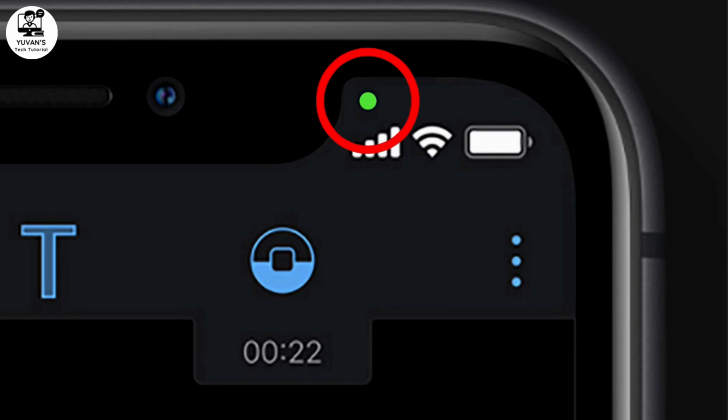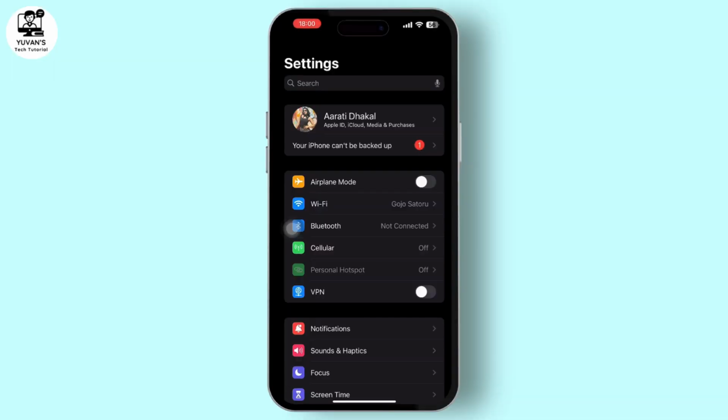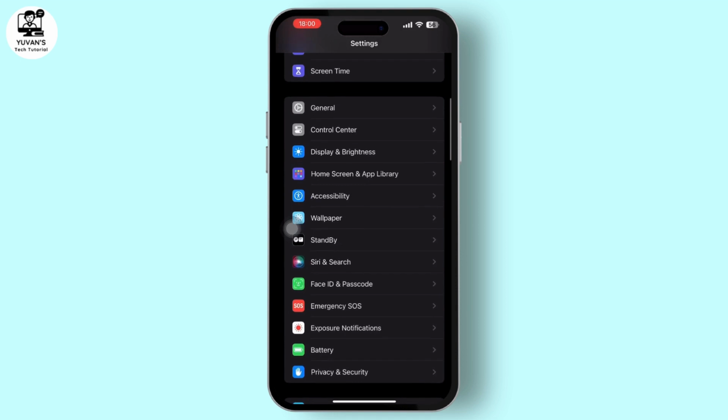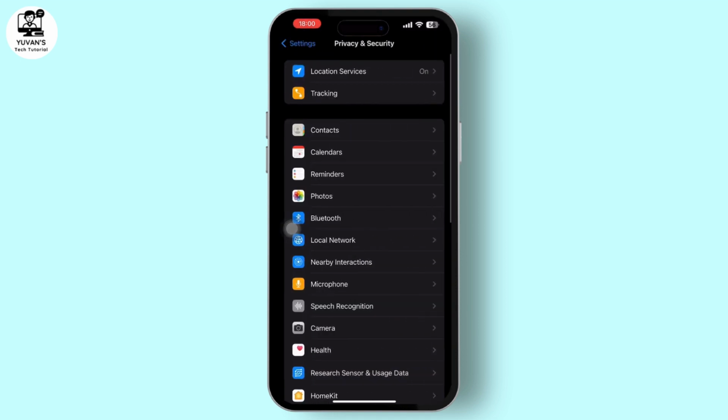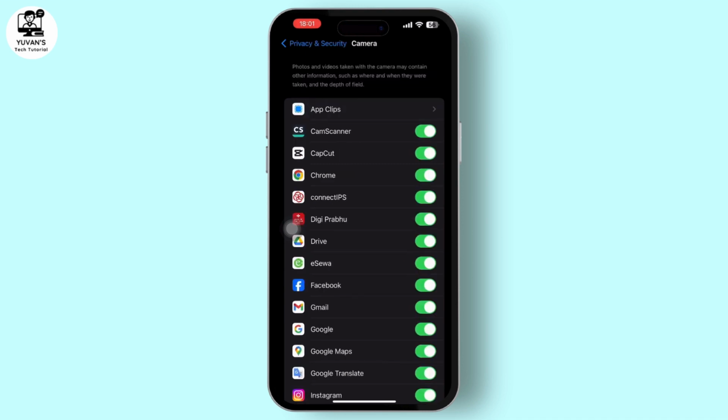First thing first, all you have to do is go to the Settings app on your iPhone. Now, from the Settings app, simply scroll down till you find the option Privacy and Security. And scroll down and tap on the microphone or camera, depending on which permission you want to revoke. I'm here tapping the camera. And inside the camera, you will see a list of apps that have requested access to the microphone or camera. Toggle off the switch next to the app for which you want to revoke the permission.